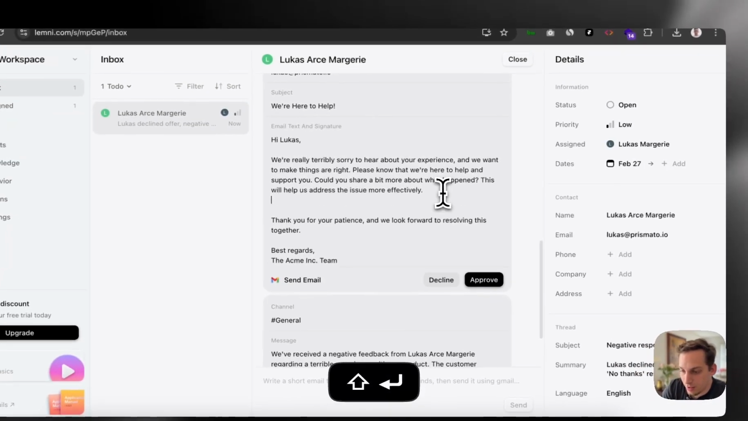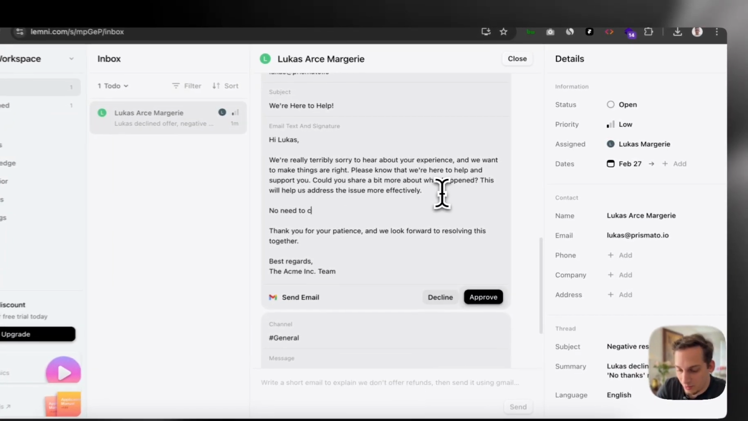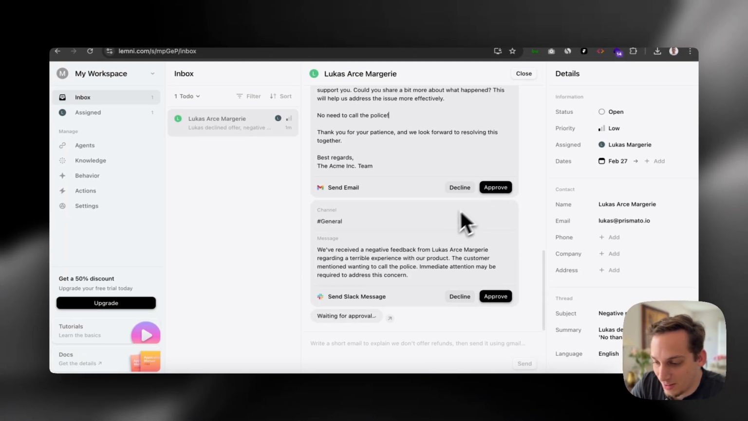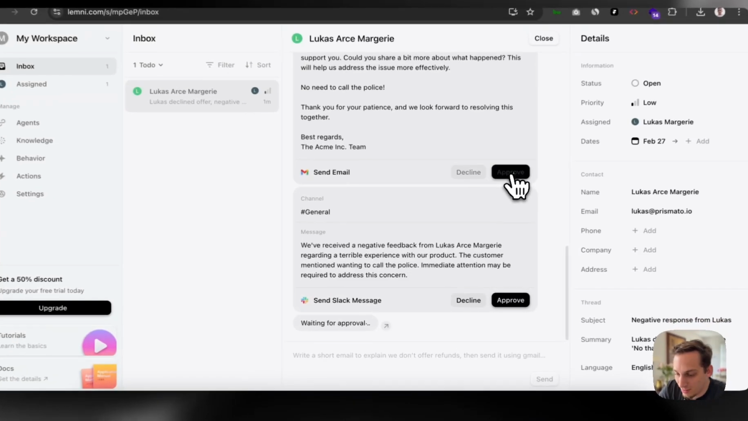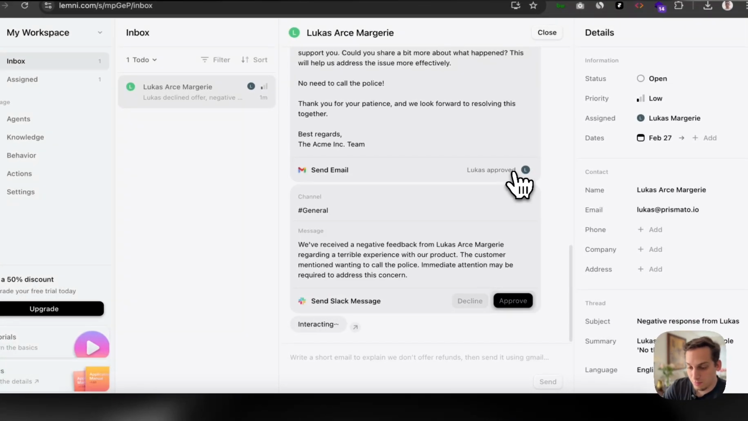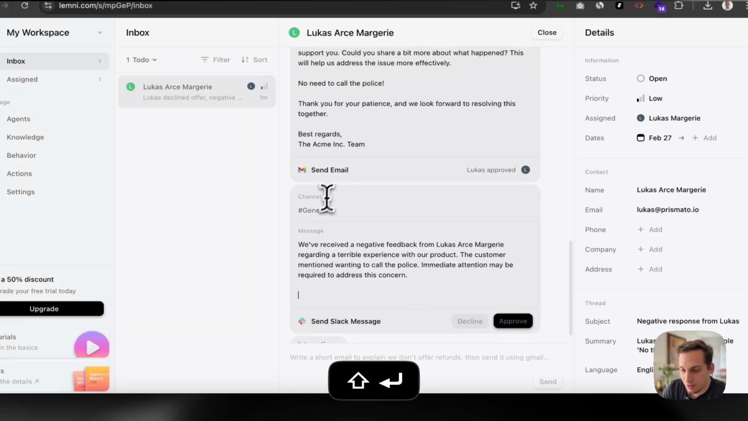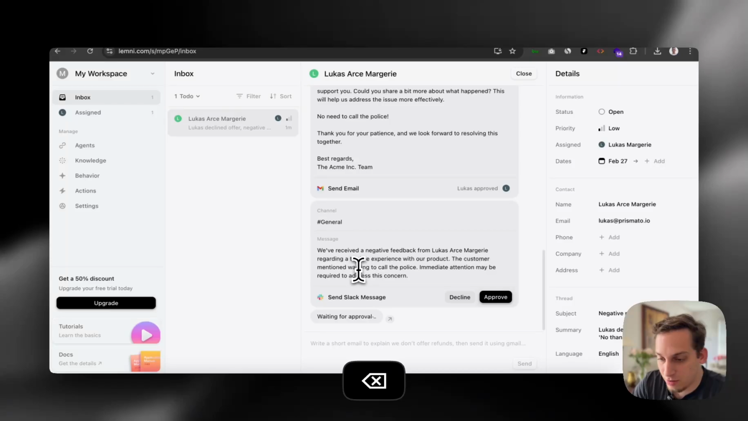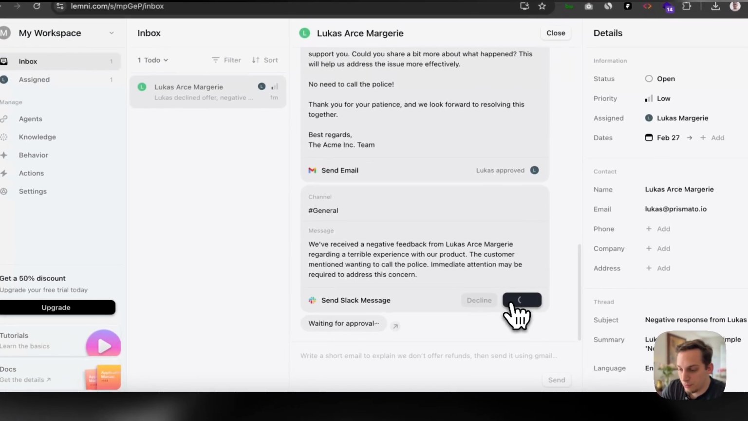And we can say something like, no need to call the police. And then we can just approve this, and that's being sent to my email. At the same time, in my general chat in Slack, it says we've received negative feedback from me regarding a terrible experience with our product. This customer mentioned wanting to call the police. Immediate action may be required to address this concern. Okay, perfect. So let's just put approve.